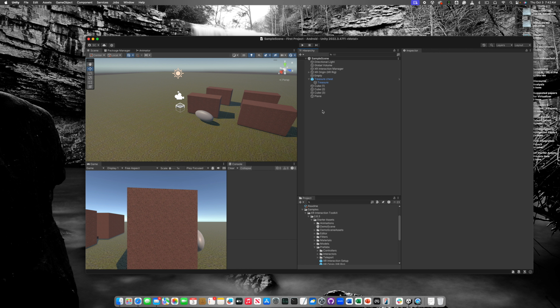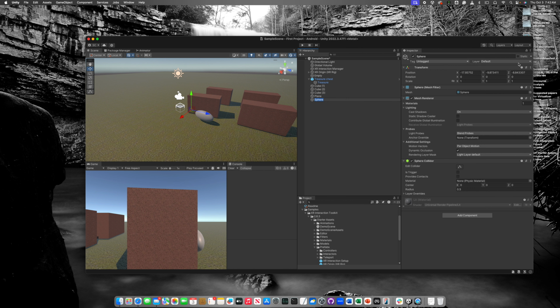So what do I mean by that? Let's create a 3D object called a sphere and then reset it so that it shows up in the center of our scene, and then make the scale 0.5, 0.5, 0.5 so that it is a little bit smaller. Okay, put it somewhere over here.